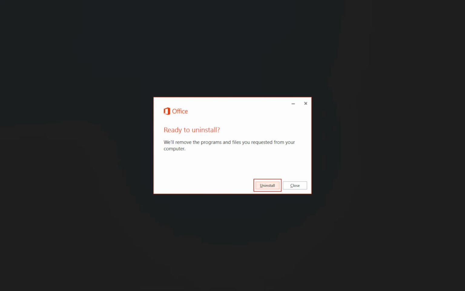This process may take a few minutes and might ask you to close Office apps. When it finishes, OneNote will be removed, but other programs like Word and Excel will remain installed.